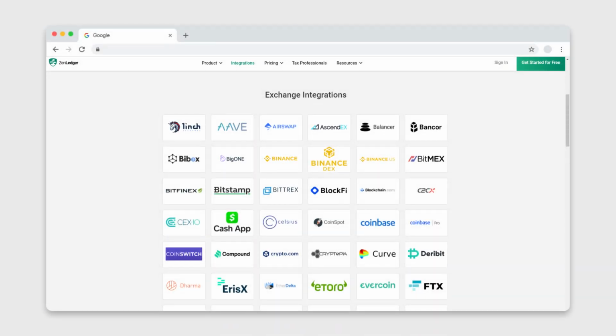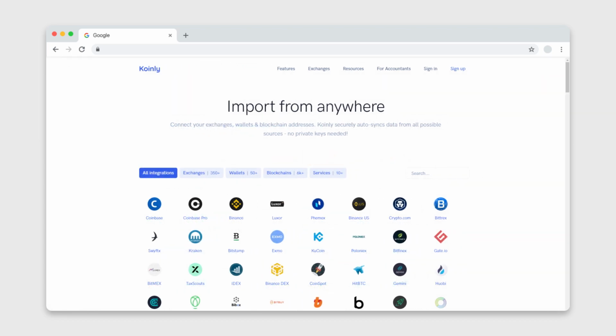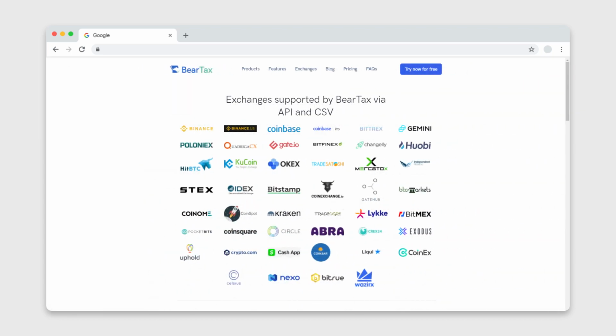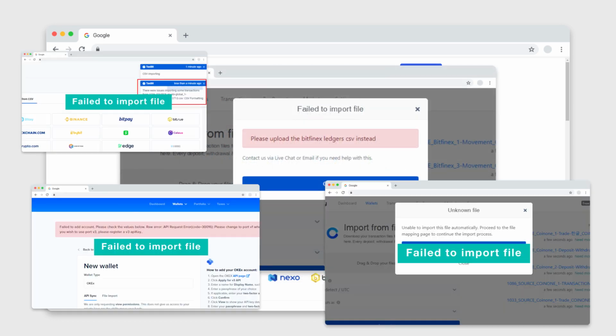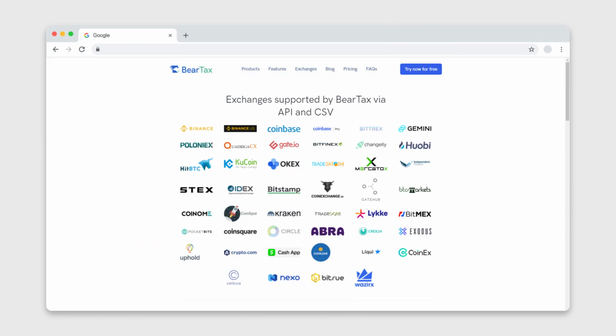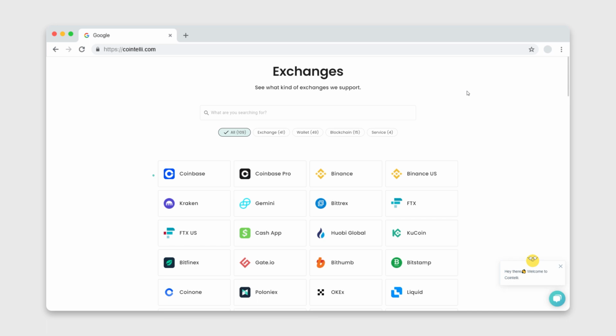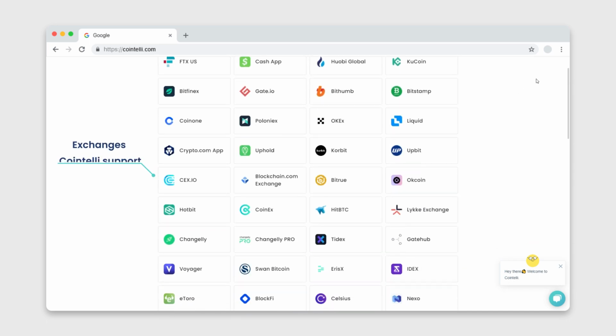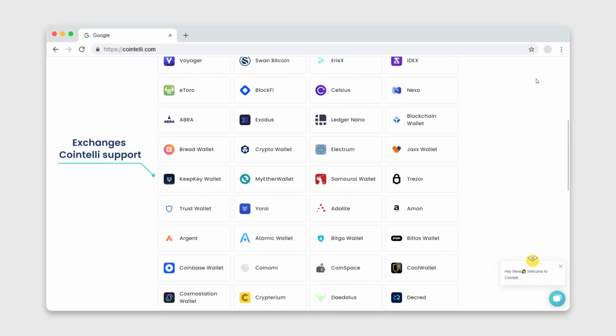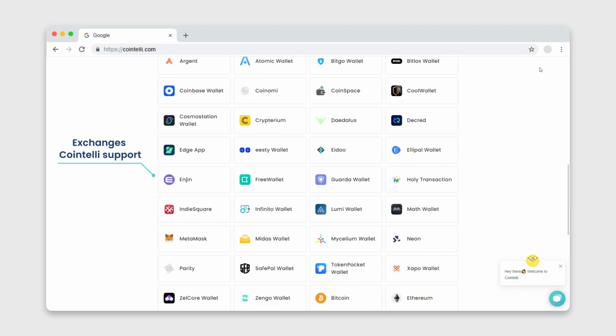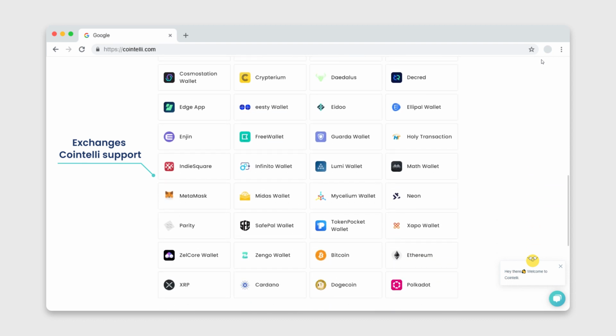There are many tech software companies that claim to cover hundreds of exchanges. However, many customers are struggling with CSV uploads. Cointelli is actually tested and connected to each one individually. So let me show you how easy it is to upload CSVs.